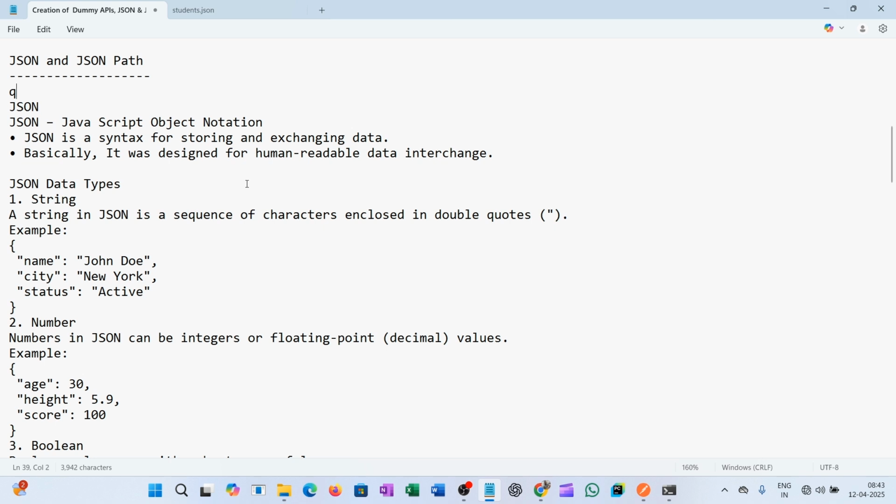Now we'll see what JSON is. So JSON is nothing but JavaScript Object Notation. JSON is a syntax for storing and exchanging data. Basically, it was designed for human readable data interchange. JSON is text written with JavaScript object notation. So it has been extended from the JavaScript scripting language.